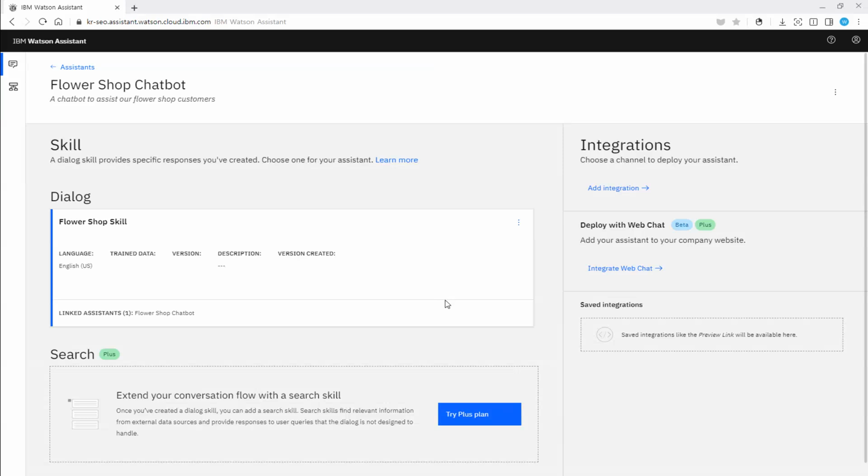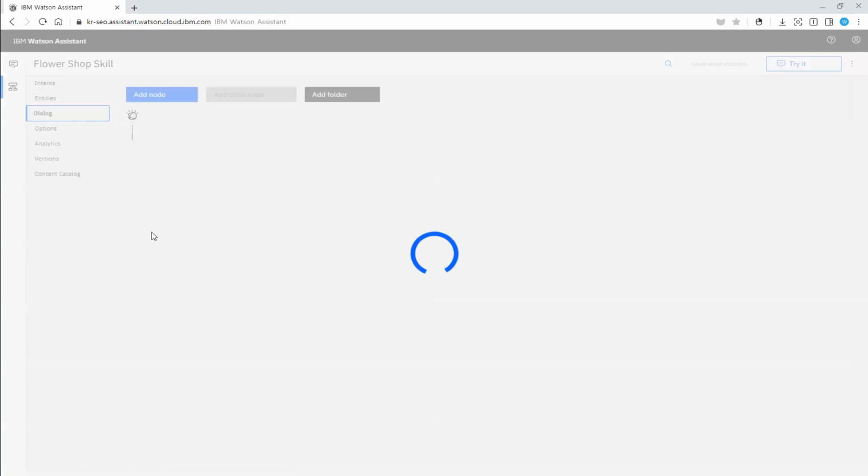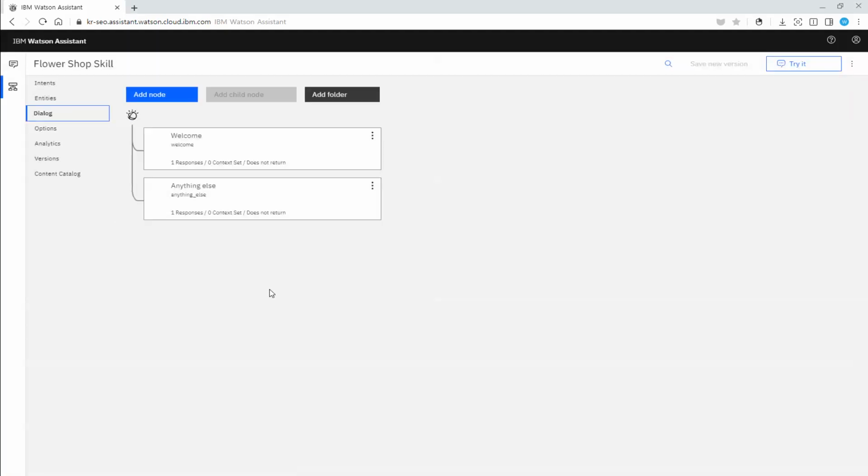In this lab, we'll start by defining chit-chat responses. Let's kick things off by investigating the dialog and adding a good prompt for our chatbot. First, click on the dialog section of your skill. Here. Take a moment to investigate the default welcome and anything else nodes that were generated by default for you by clicking on them.